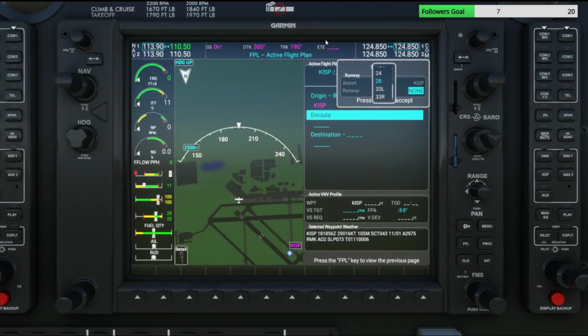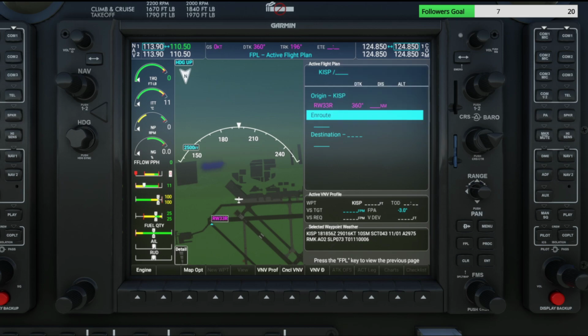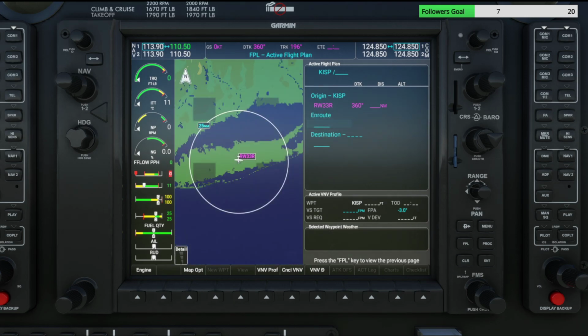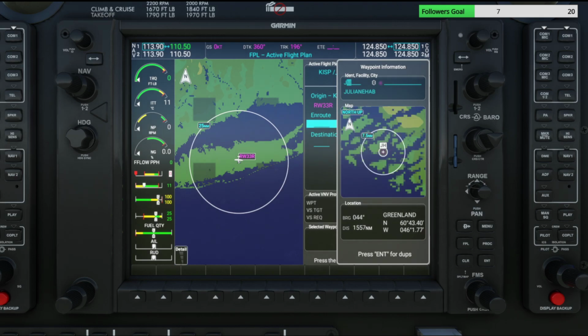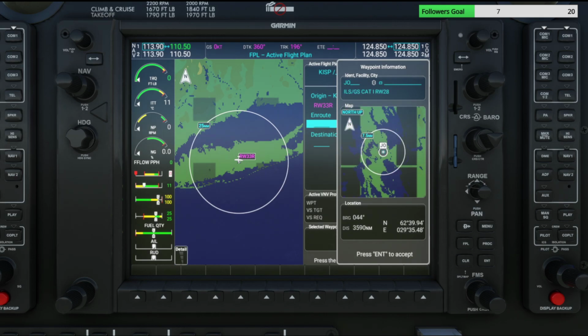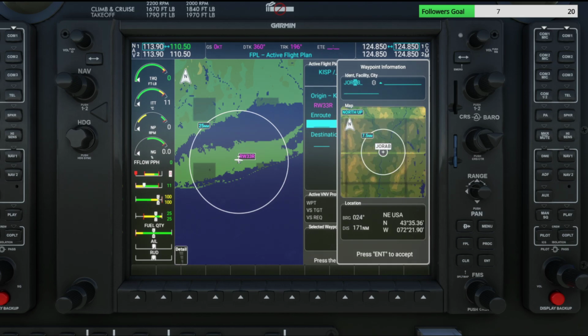So now that we have that, we can do the same thing here. So we'll go to 33 right and we'll press enter again, and we have this now in route. So let's go ahead. Our first waypoint was Jordan. So Juliet, where is it? Okay, Oscar, Romeo, and Delta November.